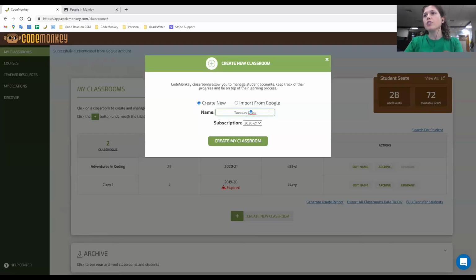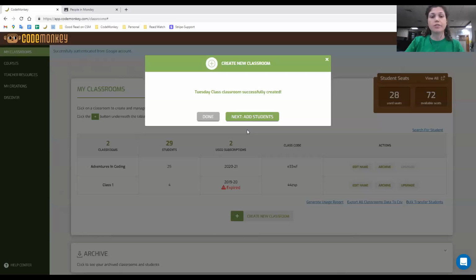And just making sure it's connected to either my active subscription, or if I'm just using a trial, then to my trial, but you need to choose a subscription, and creating a classroom.